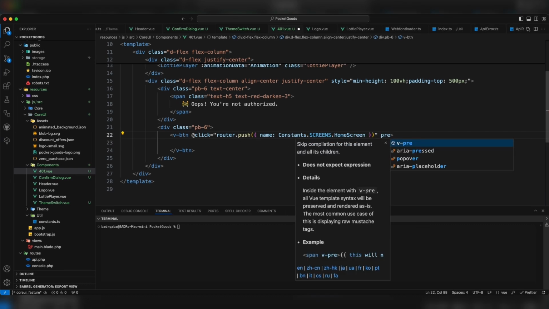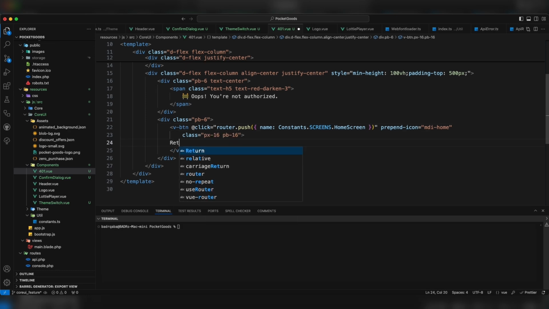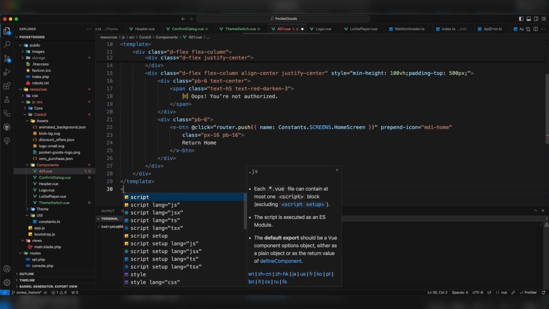Leading icon, they call it prepend icon, material design icon, and home. This button has to be bigger. The padding horizontally, it's going to be 16. Do here return home. So that's pretty much it for the components. Let's just style swiftly the Lottie player.